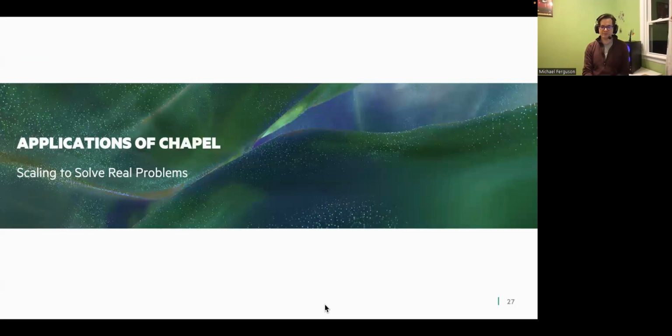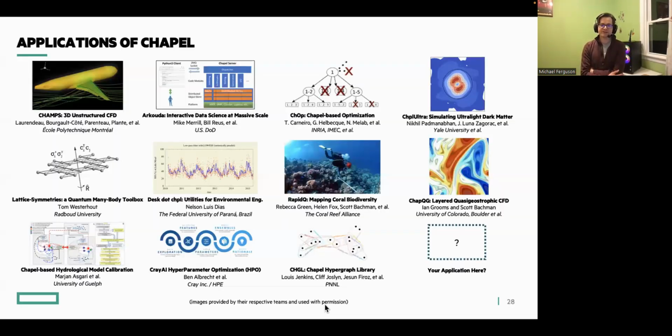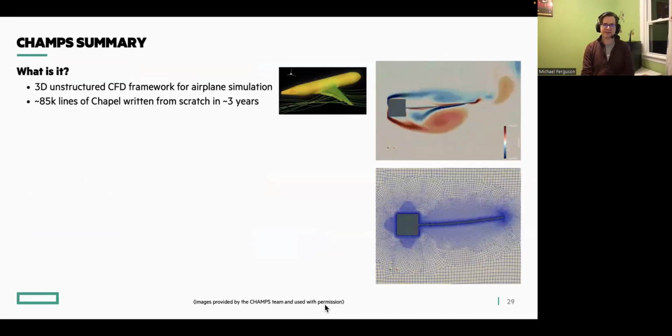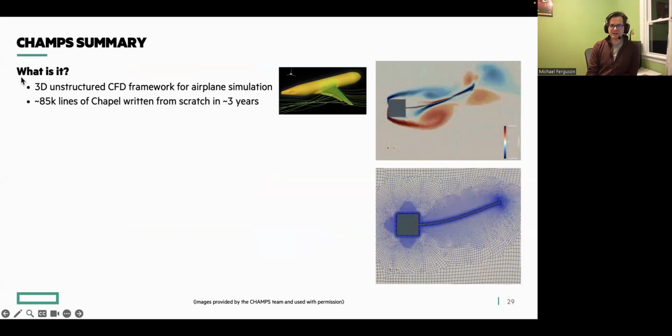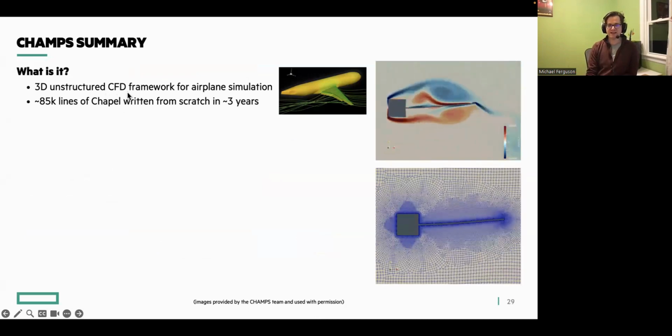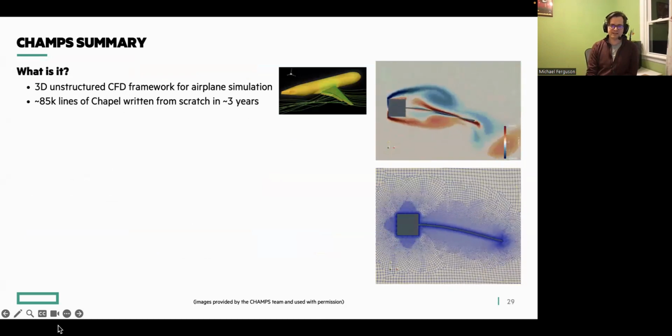All right, cool, cool. So what about applications of Chapel? Are people doing real work with it? They sure are. So here's a bunch of applications of Chapel that we know about, and I'll go into some of these briefly. So the first is this CHAMPS project that I just touched on with the quote from Professor Laurendeau. CHAMPS is a 3D computational fluid dynamics framework for airplane simulation.